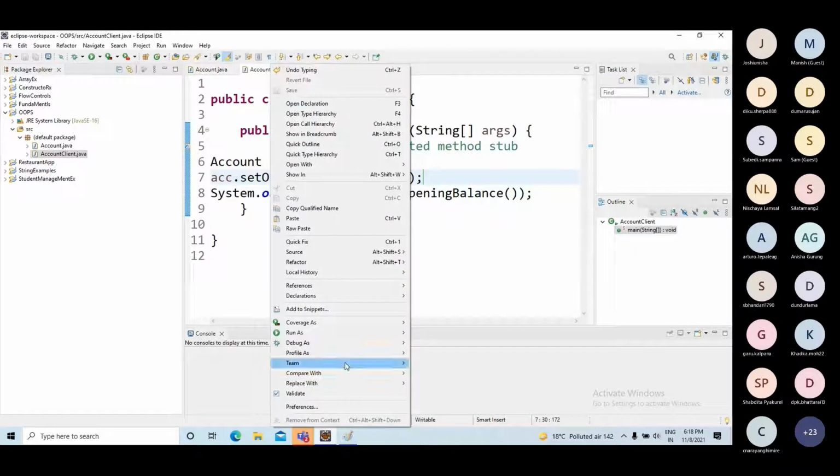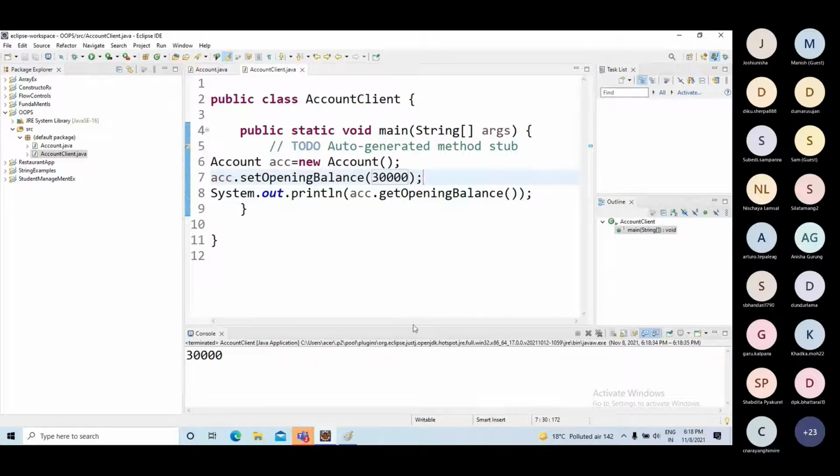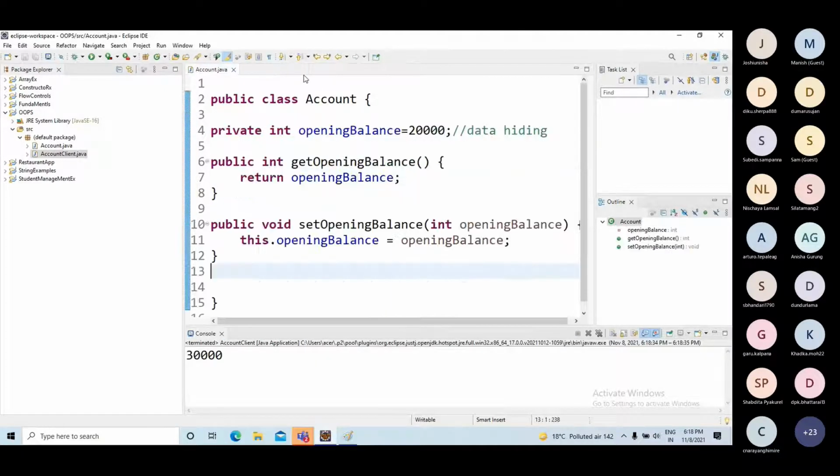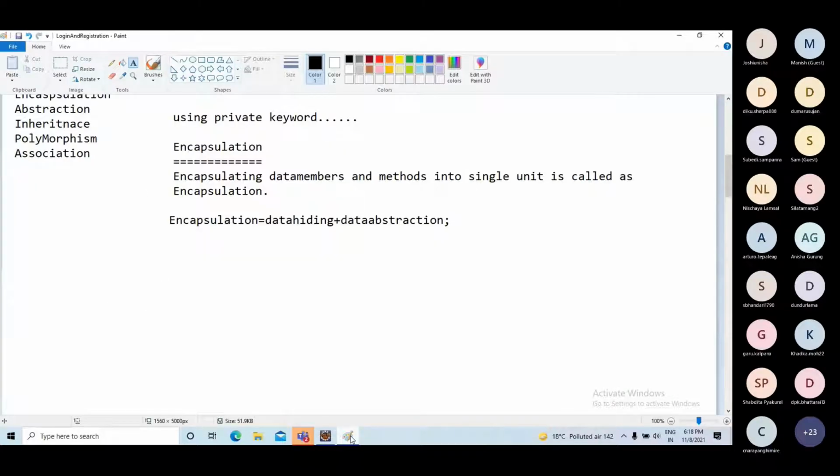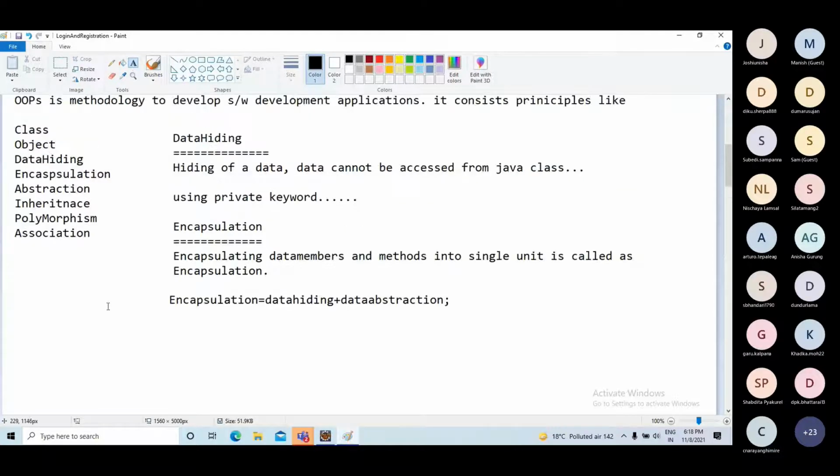Simple. Once a class has a private variable, that particular variable cannot be accessed in any other Java class. At that moment, we call it an encapsulated class. That's it. Very simple. Next.